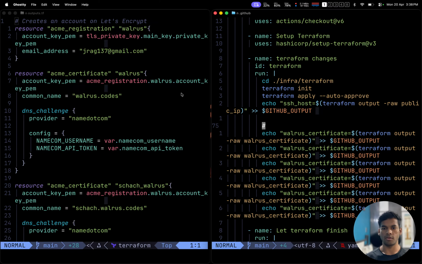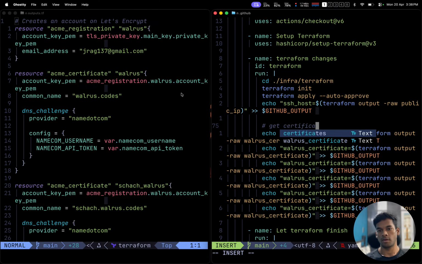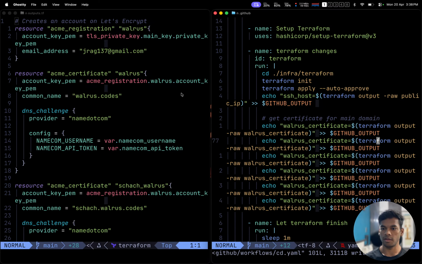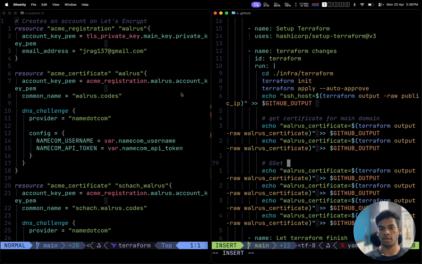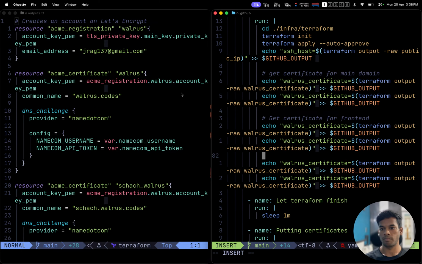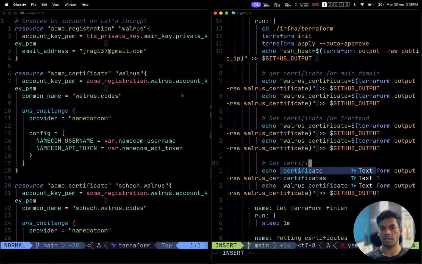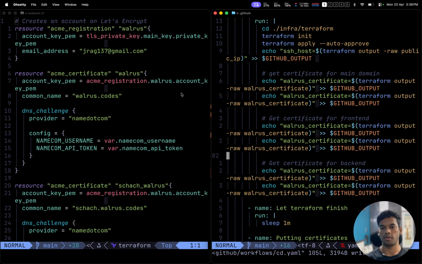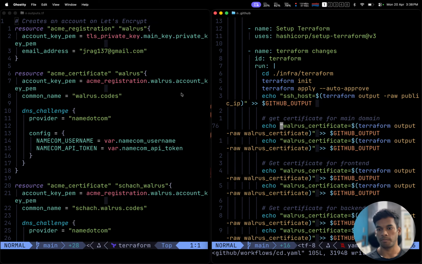We can give comments here. Get certificate for main domain in this part, and then here get certificate for frontend, get certificate for backend. Okay, cool, and this is fine. And then output walrus certificate key.